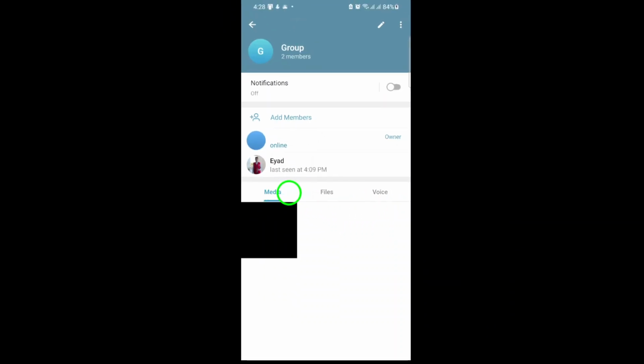Instantly, you'll see a gallery of all the photos and videos that have been shared in this group, neatly organized for you to browse. You can swipe through the media, zoom in on images, and even filter by type if you're looking for something specific. If you want to find media from a particular date, Telegram's latest updates even let you use a date bar or calendar view to jump straight to the time frame you need.